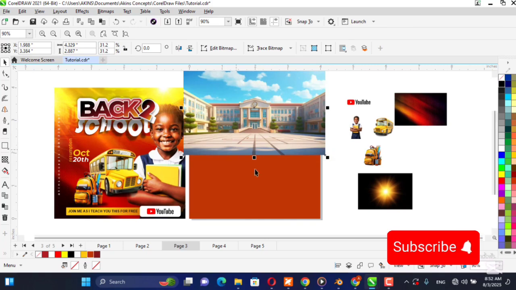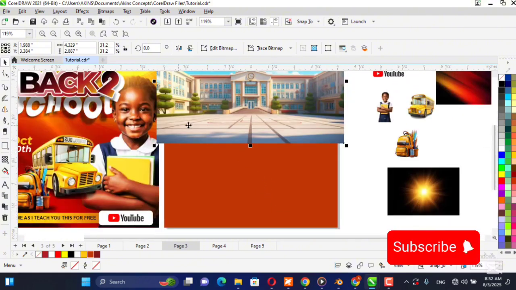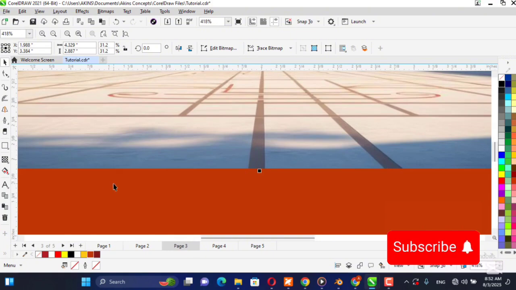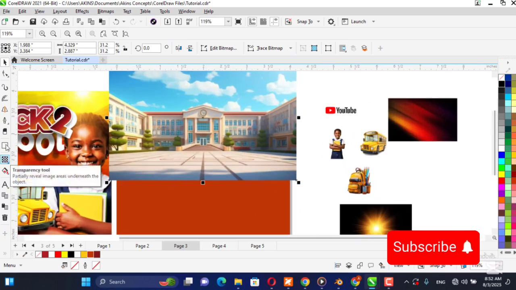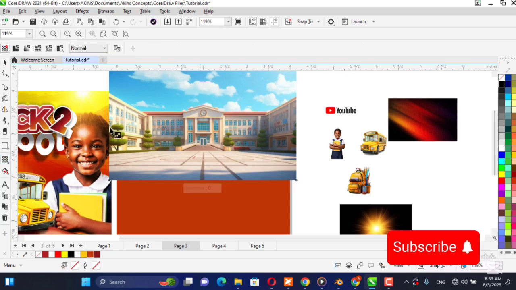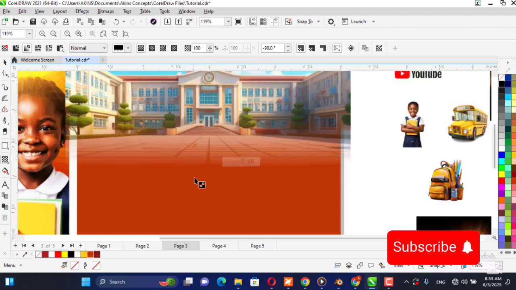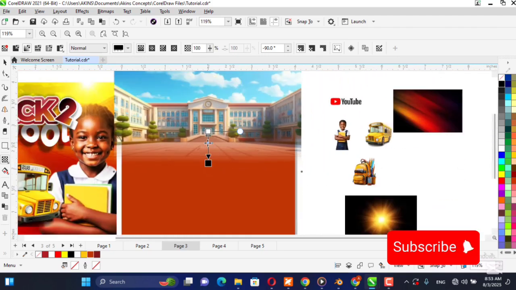Okay, the next thing I'm going to do is blend this image together with the background color so that the lower part of the image will not be showing. It will be blended together. I have to select the image. Then from the toolbox, I select my transparency tool. After that, I click on the picture and drag down. While dragging down, I will have the white square shape and the black. The black is the one that's going to blend. You can see. Okay, I've done that part. I think it's perfect like this.